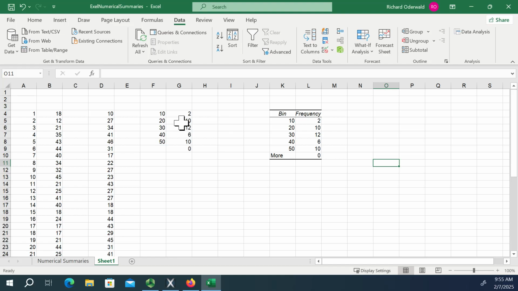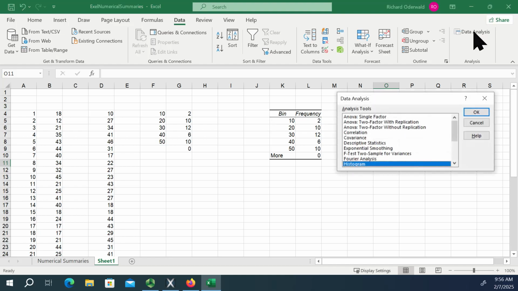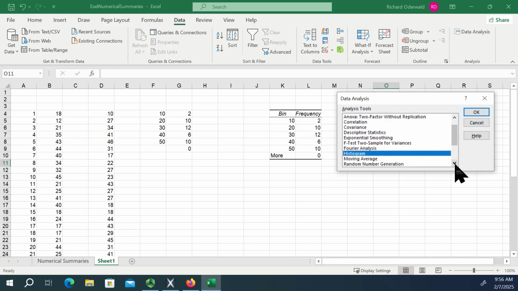Question. Yes, ma'am. I was a little behind. Where you have bins and frequency, that whole thing, can you show me how to generate that again? Oh, yeah. Go to Data Analysis and Histogram. Make sure it's marked. You can double click on that or just say OK.